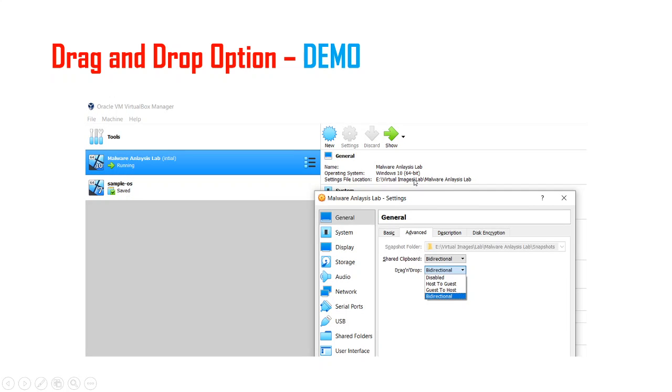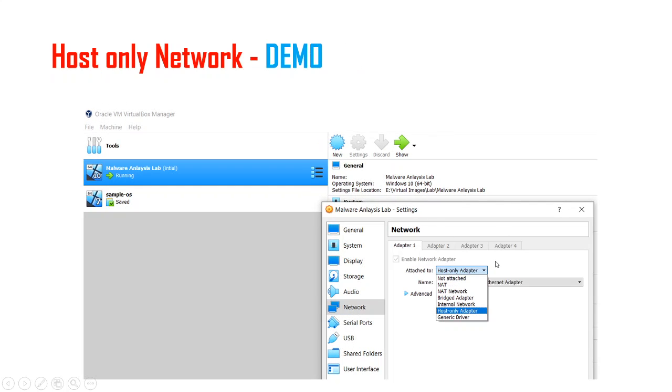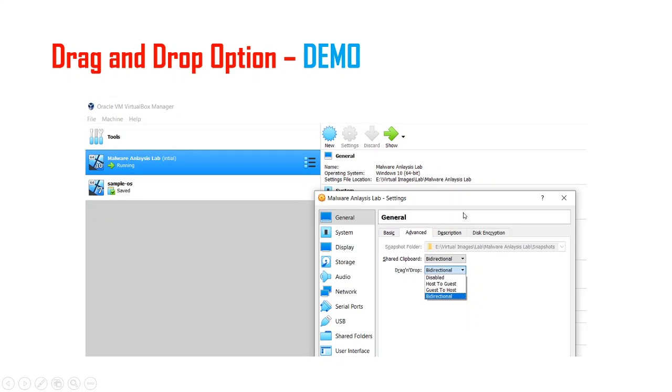So the second demo, I will explain with this slide, and I will let you know the consolidated demo of these 4 options, right? The second option is the drag and drop option. Here, the same thing, I'm opening my virtual machine and selecting my virtual image, malware analysis lab, the lab we have configured. I'm selecting the settings, right?